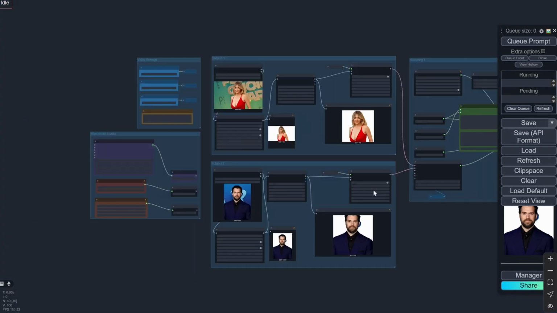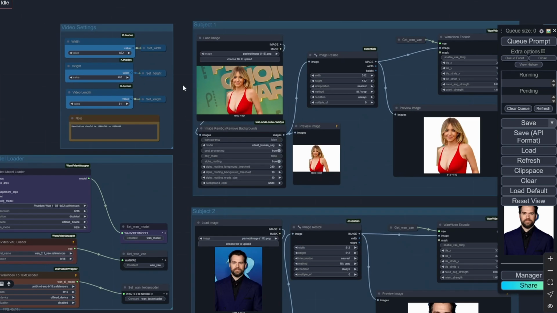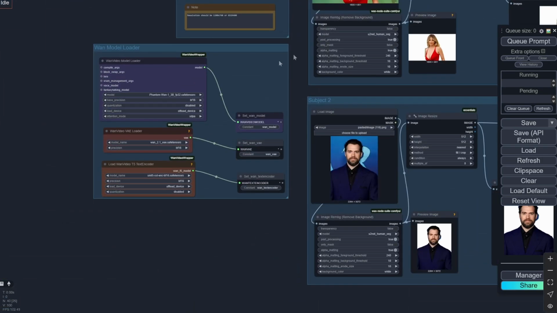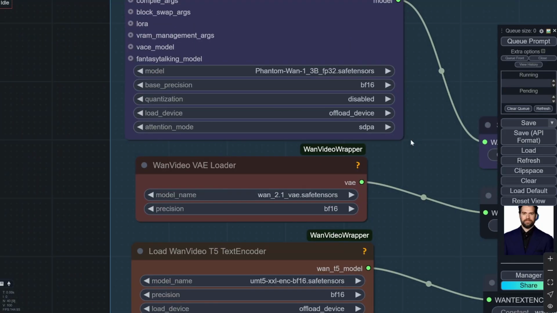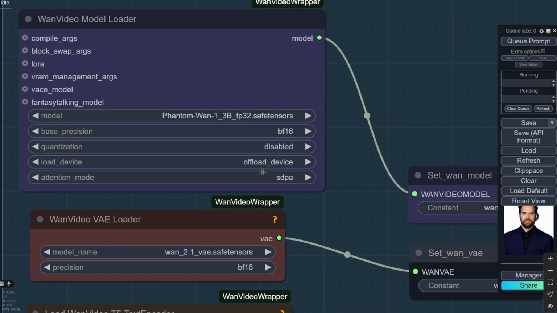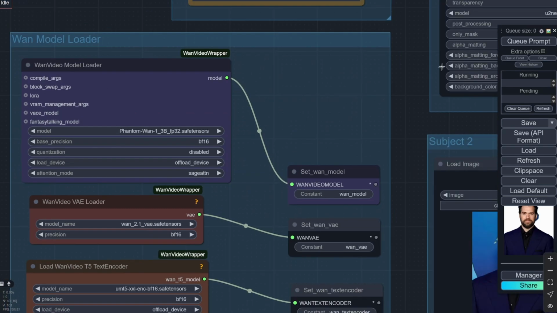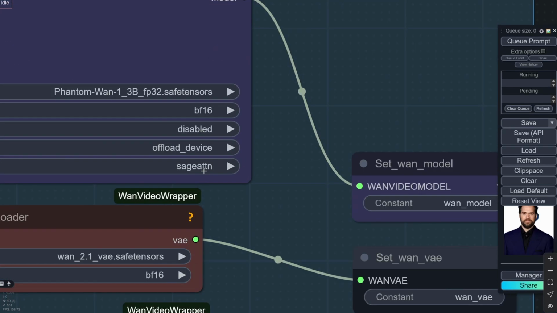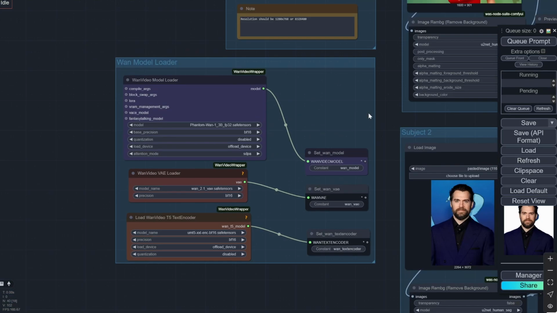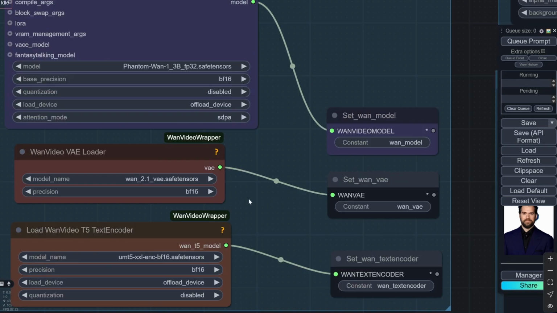Okay, and after that, we are almost ready to run this. I'll explain this a little bit. So basically here you can see I am using the attention mode as SDPA because this is going to work for almost everyone. If you have sage attention, you can also try this. But if you do not have sage attention and you queue the prompt, you'll see an error that sage attention is not found. So SDPA will work for everyone, so I have put it in this particular workflow.